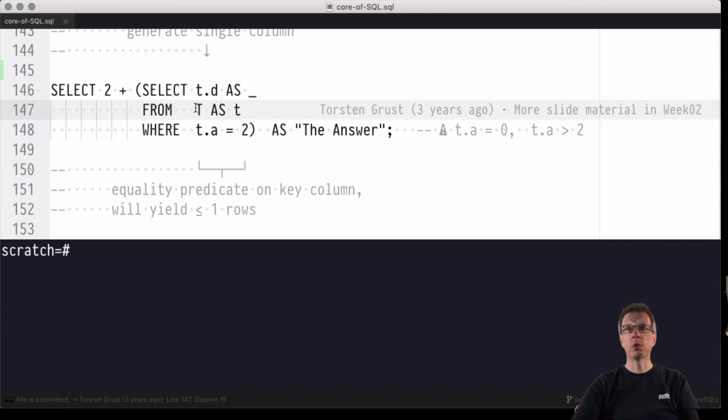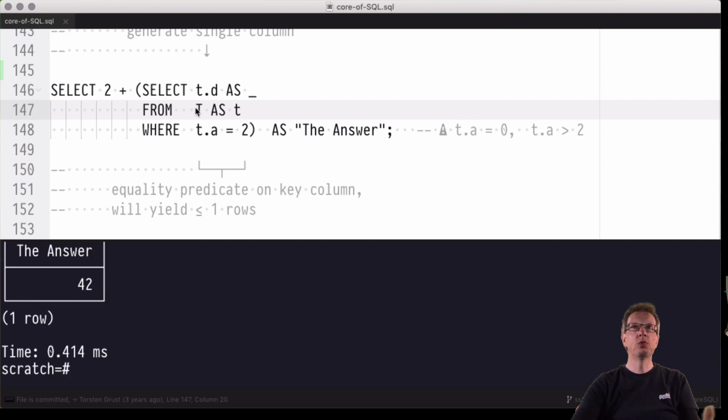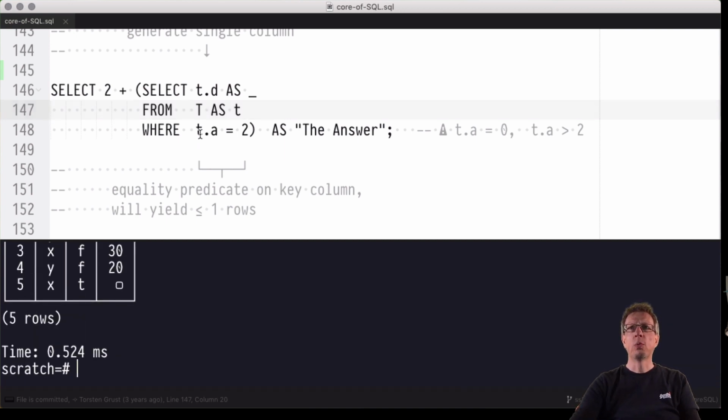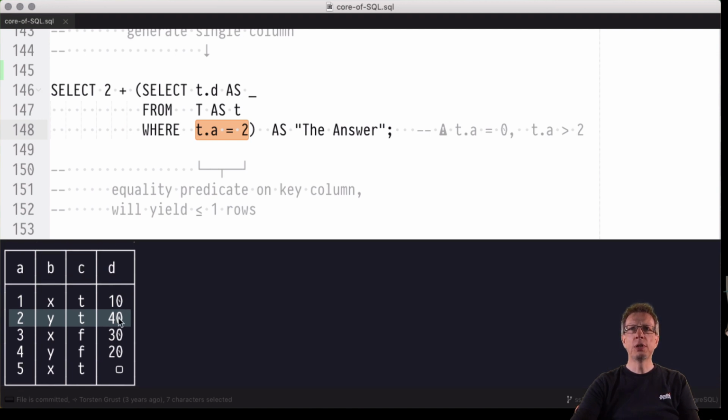Okay, so let's see what comes out of that. And the answer is 42. Hey, yeah. So let's check the table T and its contents again. So we were looking for the row with a value 2. That's this particular row. There's only one row of that. A is key. And the D value here is 40. Yeah, exactly this D value has been extracted and then used as the right-hand side in this addition. And the answer is 42.